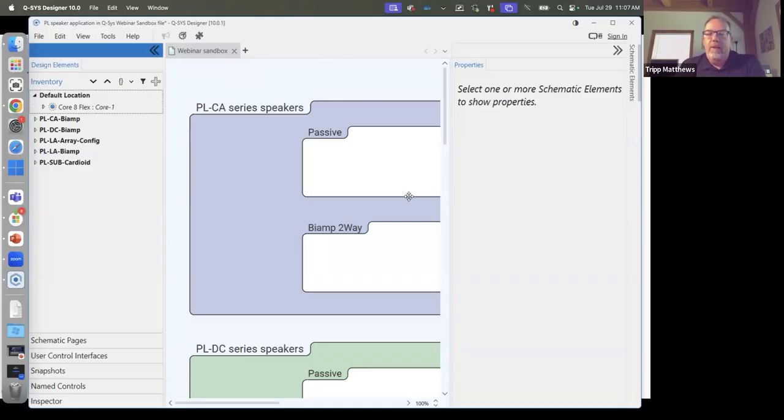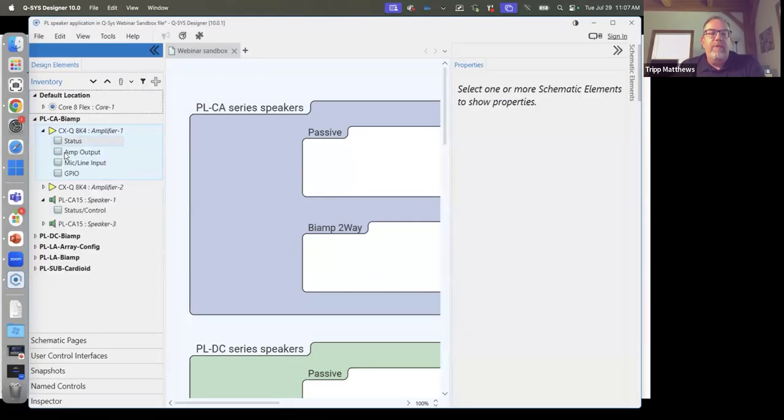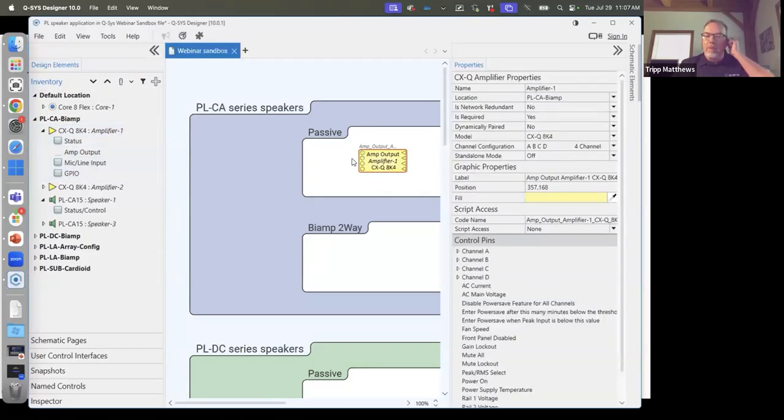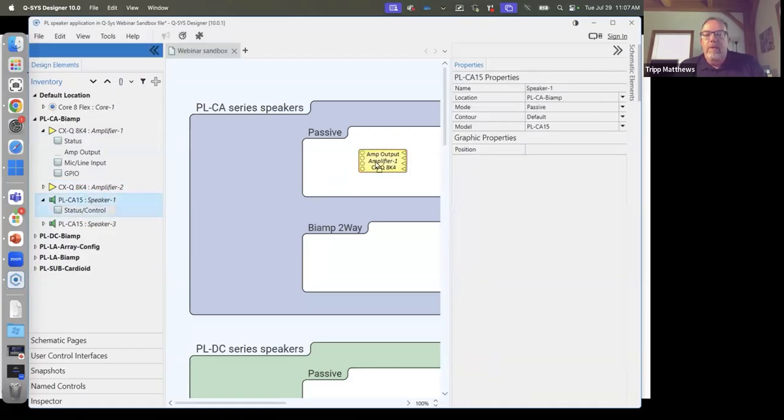So in passive mode, you start out with an amplifier, of course, and you would be wiring your EQ'd mixed signals, whatever you need to them here accordingly as you will with Q-SYS. And we need a speaker.